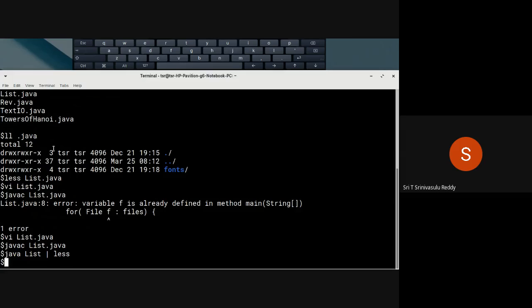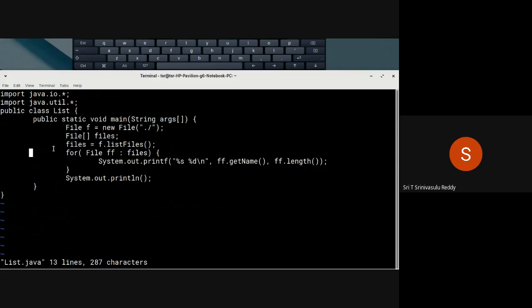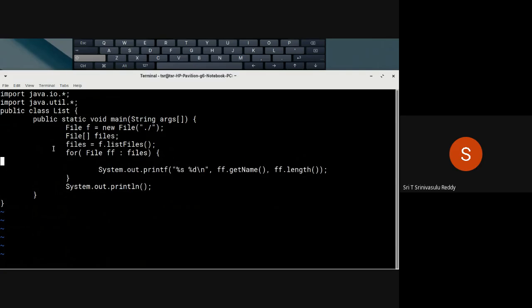So in this, if you want to again restrict yourself to display only the Java files and all that, you should be able to do that very easily, right? By just simply saying, here you need to compare, right? By just simply saying if. So first you need to get the file name, and because you are saying Java and all that, ff dot getName.